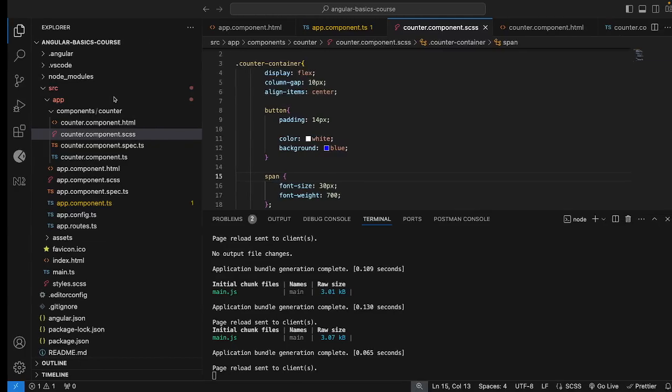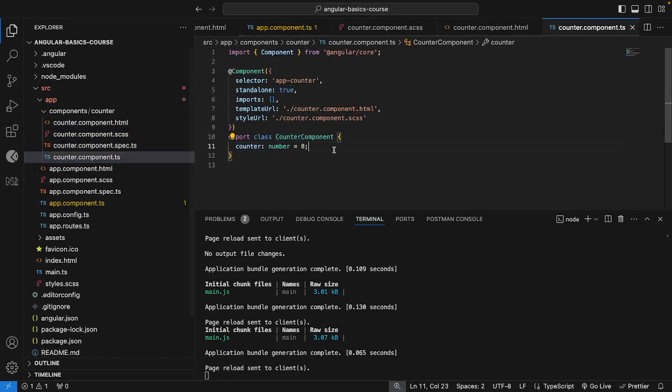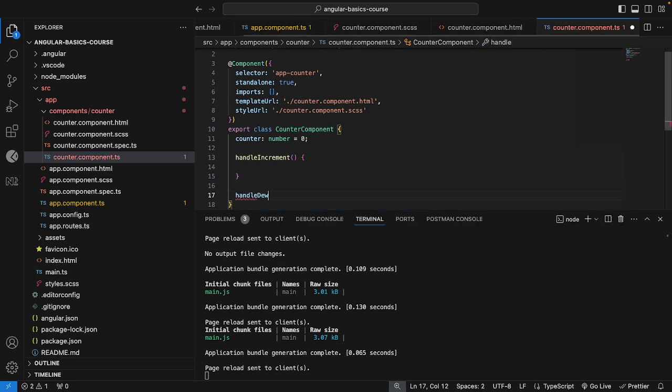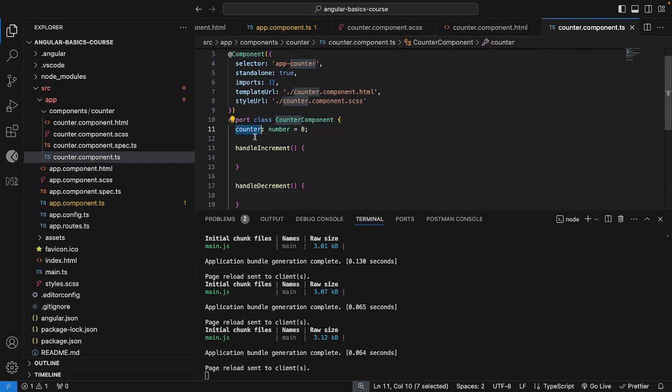Okay, I guess this is all fine for this actual component. So now we want to actually put some functionality to this component. So we'll say handleIncrement, and then we'll have a handleDecrement. These are the two functions. For increment, we're just going to say this.counter++, and then this.counter-- for decrement.